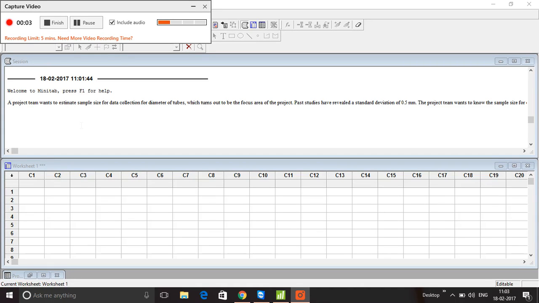Hi, in this video I'm going to show you how to estimate the sample size for continuous data. As you can see, we have a situation presented here. A project team wants to estimate the sample size for data collection for diameter of tubes, which turns out to be the focus area for the project. Past studies have revealed a standard deviation of 0.5 mm.